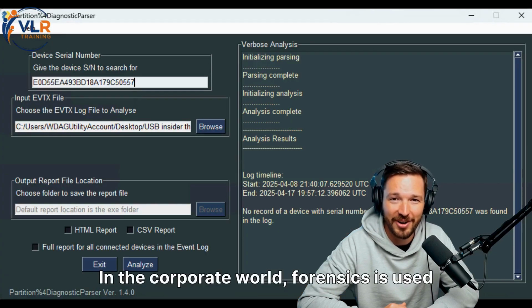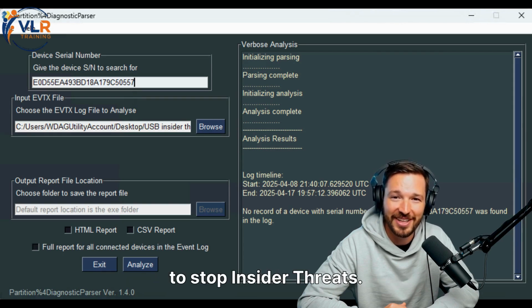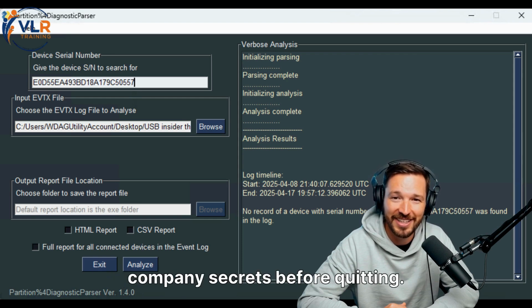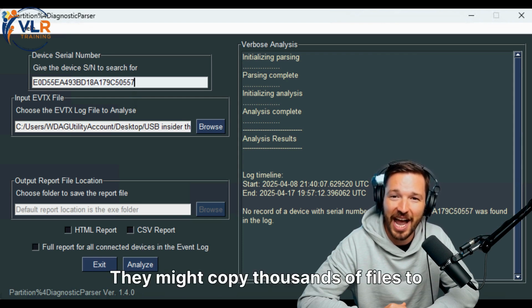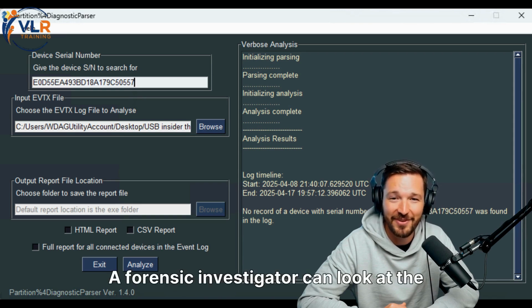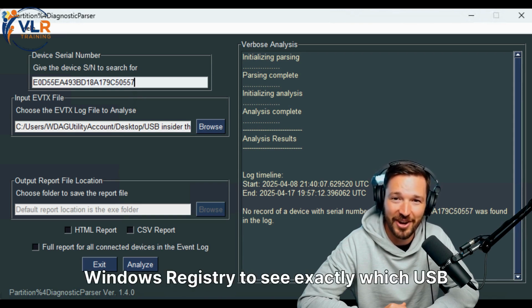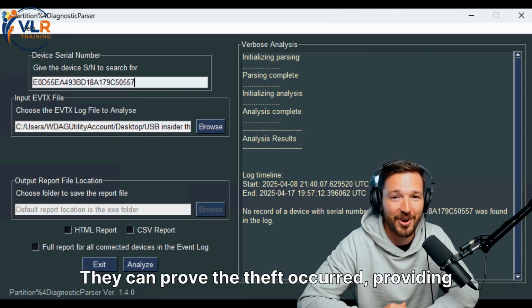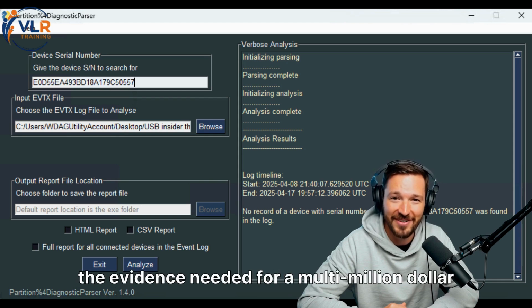In the corporate world, forensics is used to stop insider threats. Imagine an employee who decides to steal company secrets before quitting. They might copy thousands of files to a USB and then delete the history. A forensic investigator can look at the Windows registry to see exactly which USB serial number was plugged in and at what second. They can prove the theft occurred, providing the evidence needed for a multi-million-dollar lawsuit.